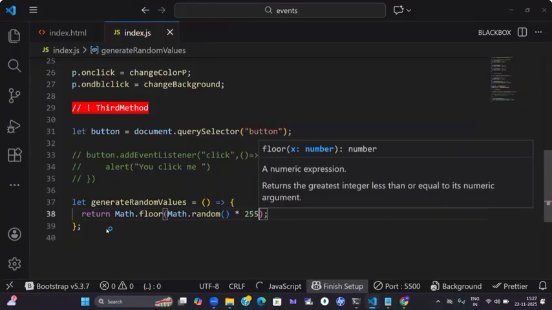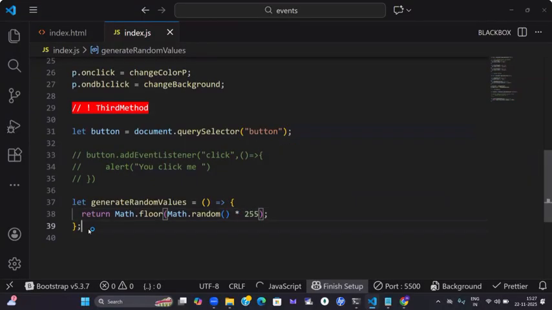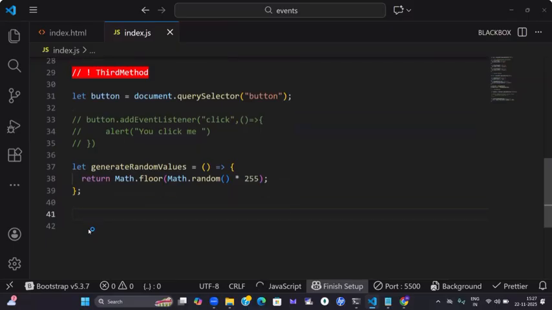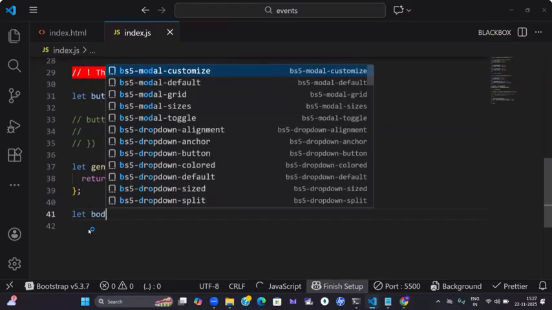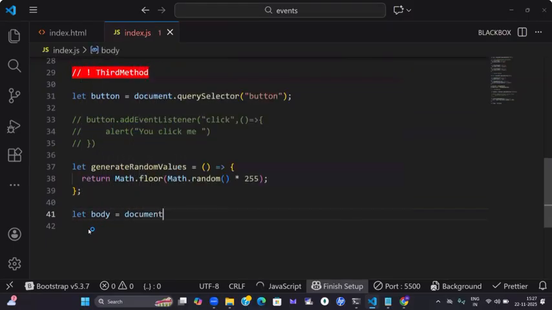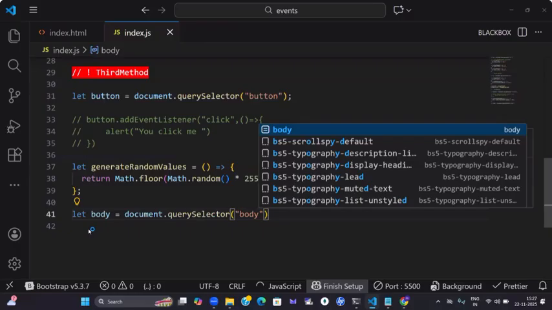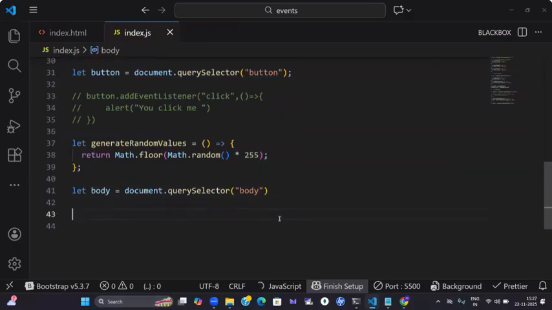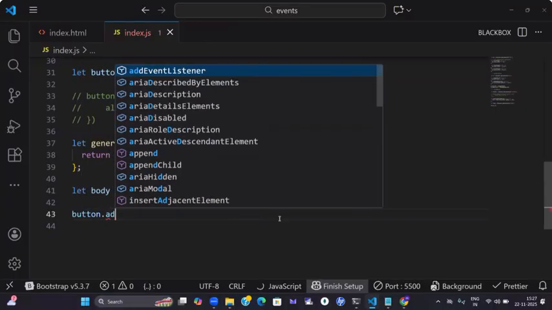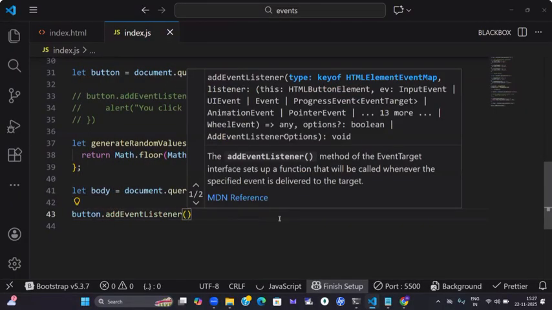255 is the range for that. Okay. So for that I need to use the body, right? First let body equal document.querySelector of body. So what you need to do, when I hit the button, only at that time it will work. Button.addEventListener of.